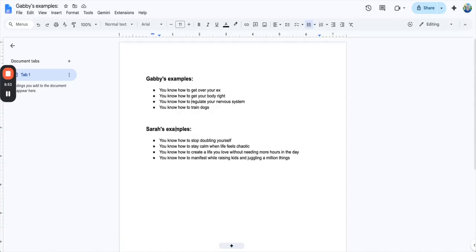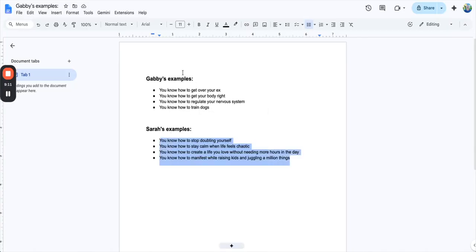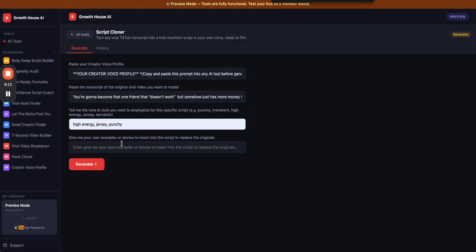So in this case, Sarah's examples are things to do with her niche and her own personal life. Stuff like how to stop doubting yourself, how to stay calm when life feels chaotic, how to create a life you love, how to manifest while raising your kids and juggling a million things. So what we're going to do is simply grab these examples, copy them, and paste them in here, and this is what's going to make our script unique.